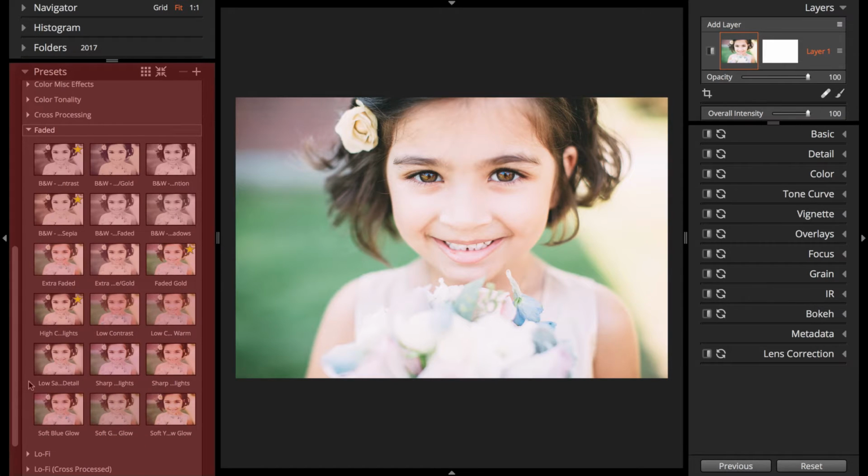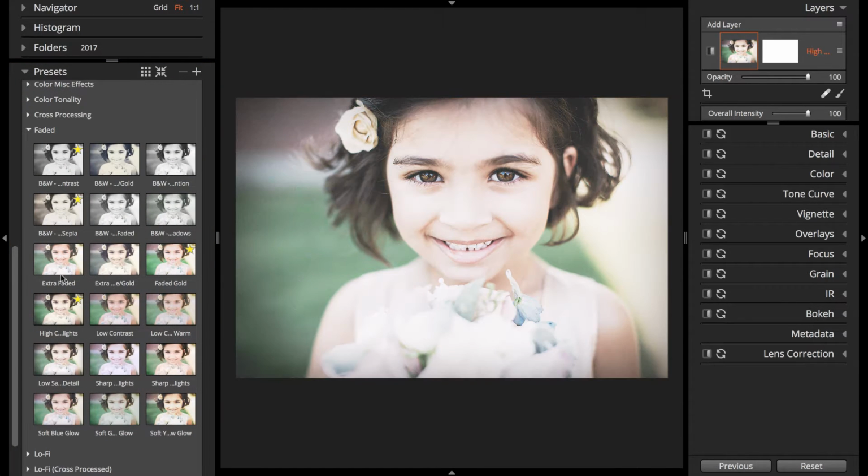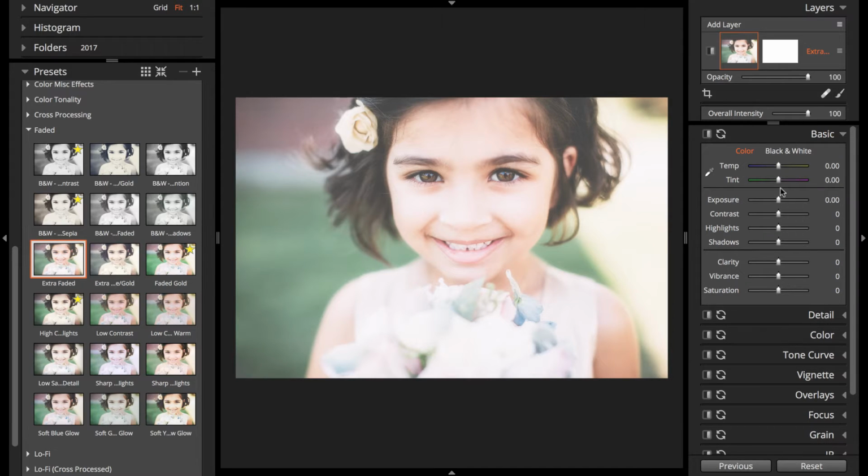Selecting a preset from the library applies a copy of it to your current photo. Any style changes you make only apply to the current image, not the preset in the library. You can create a custom look initially based on a library preset and then save it as your own user preset. We'll show you how to do that in a little while.